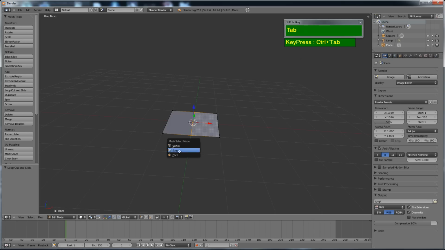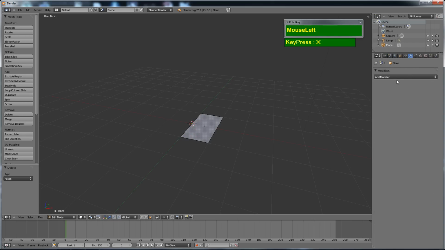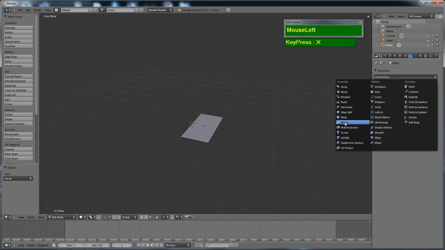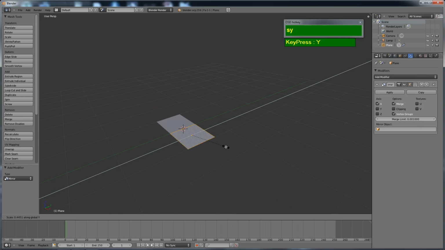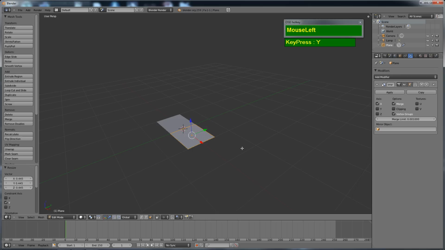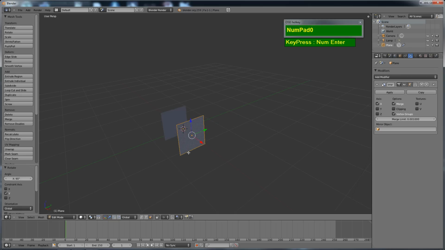Press Ctrl Tab, switch over to face selection mode, select half of the faces, and then press X to delete the faces. Then go over to the Modifier tab here and apply a Mirror modifier. The next thing you want to do is select one of the faces and scale it down along the y-axis by pressing S followed by Y. Then rotate by pressing R followed by Y, 90 degrees. And press S to scale it down.